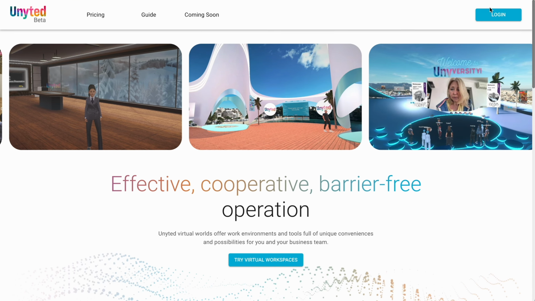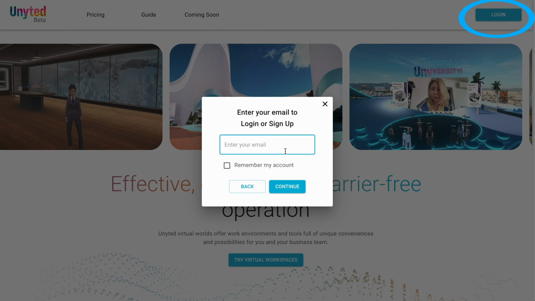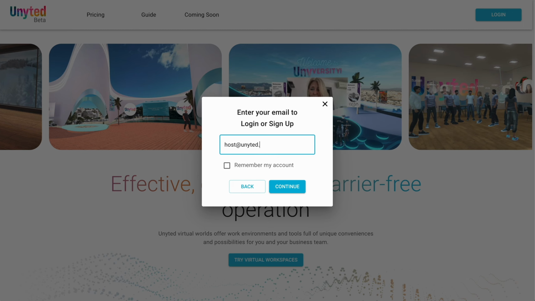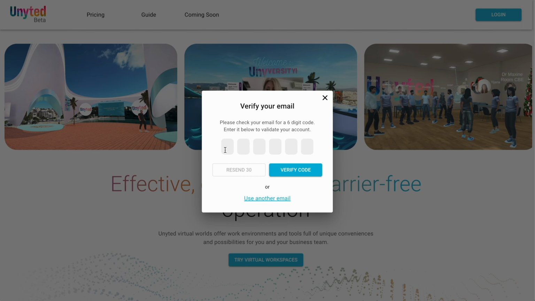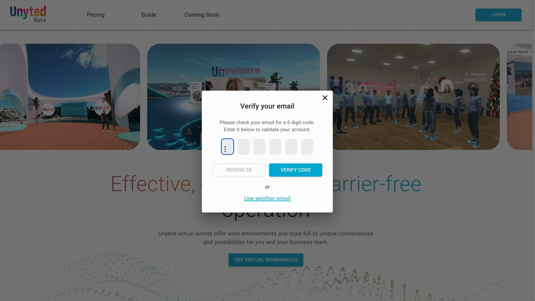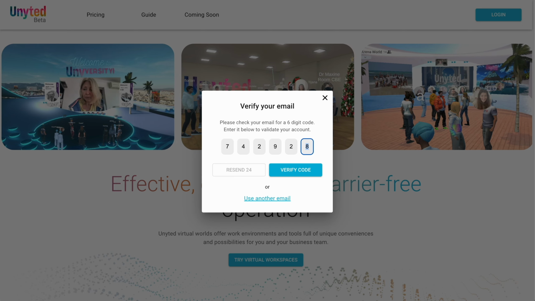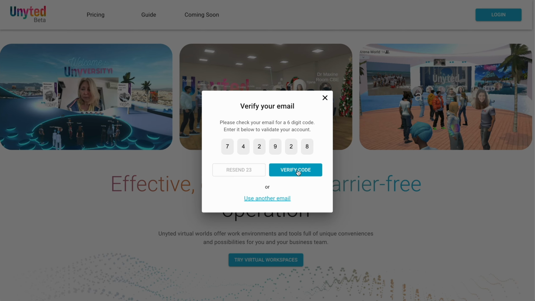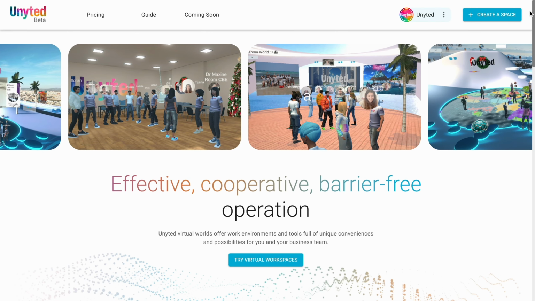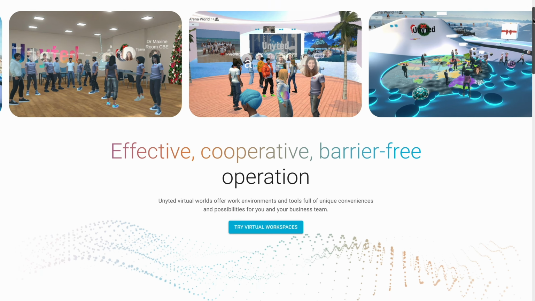Once you're on the main page, click the Login button in the top right-hand corner. Enter your email address and the one-time code you receive via email. If you've been previously invited into a space, use the same email address to log in. You'll need assigned permissions to access a space otherwise.